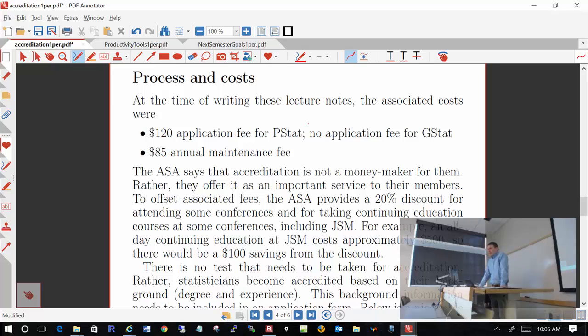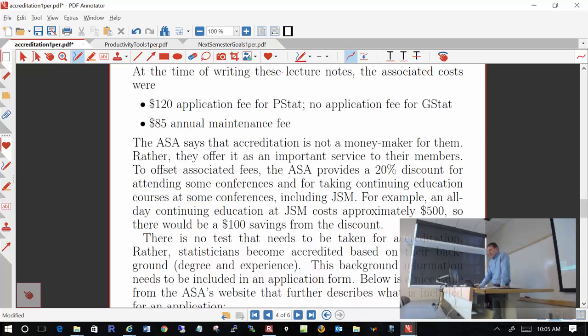Just to give you an example, and you wouldn't pay this at this time in your careers, but once you get out of school, the regular price for an all-day short course at JSM is $500. If you get a 20% discount, that's $100 less. Okay, well, there you go. That pays for your annual maintenance fee.